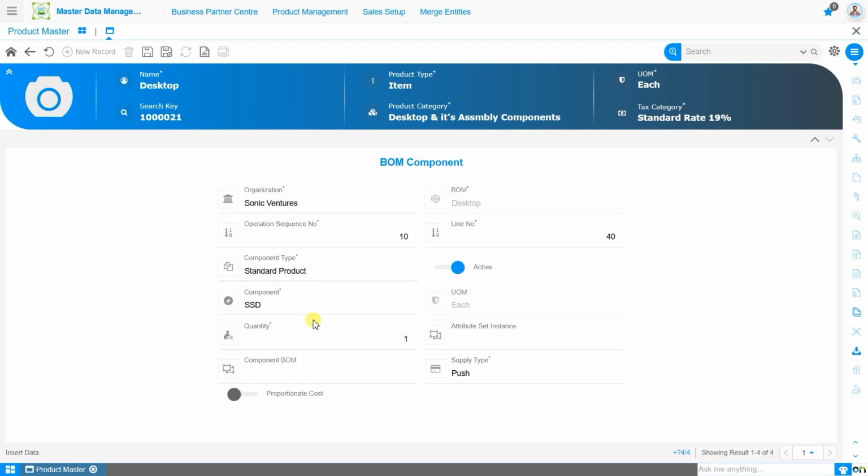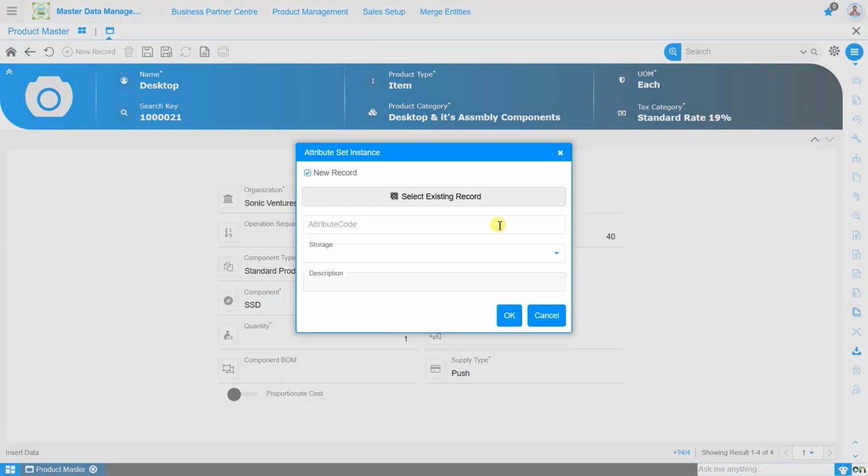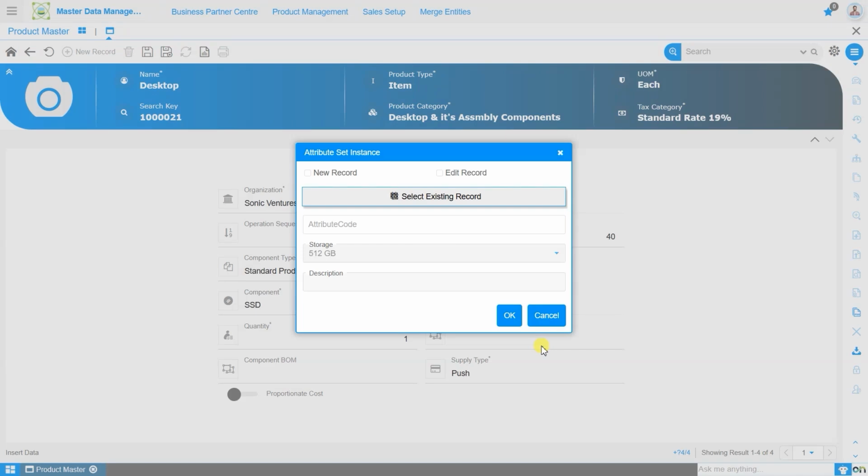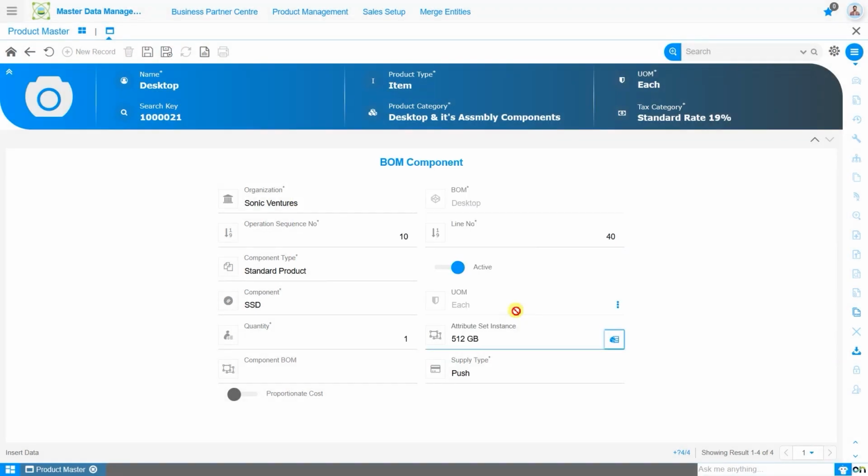For the SSD component, we've defined an attribute group. To set the attribute value, click on the Attribute Set Instance field. This opens the Attribute Set Instance page. Since the combinations are already available, click on Select Existing Record and choose the appropriate SSD attribute combination. In our case, select 512 GB, click OK to confirm, and then click OK again to add the value to the Attribute Set Instance. Finally, save the line and click New Record to add the next component.